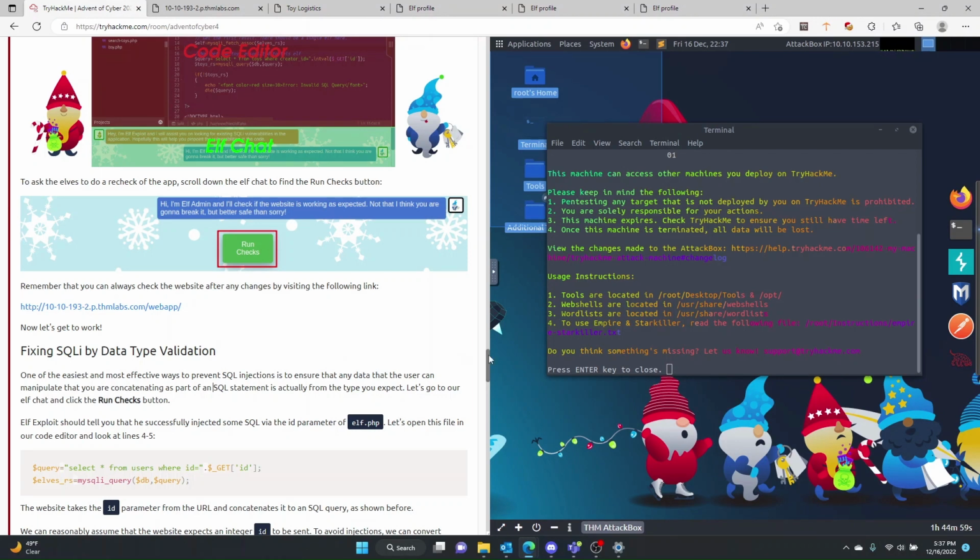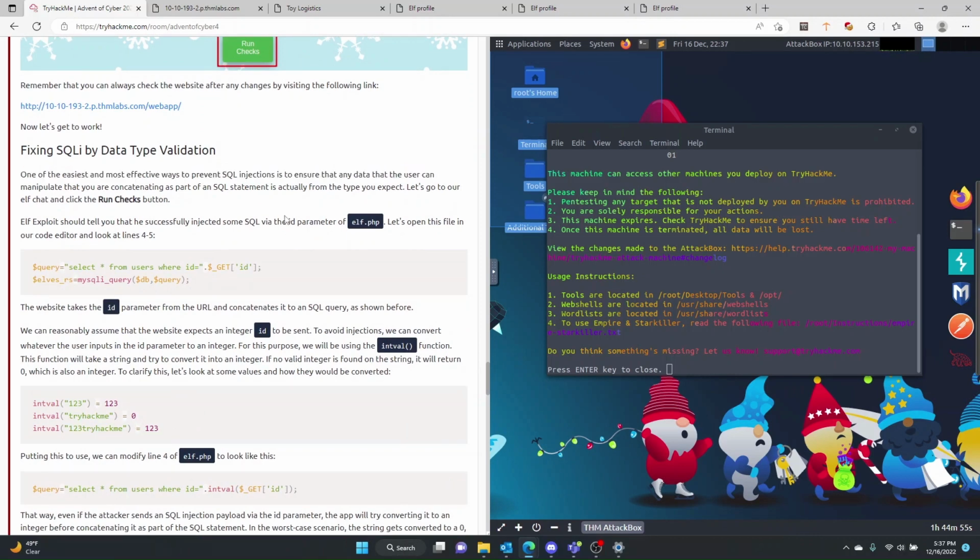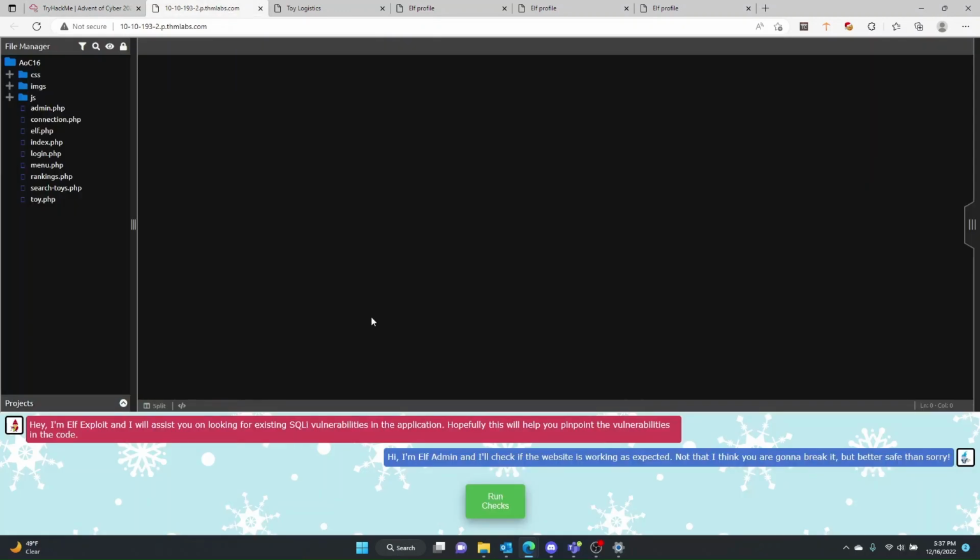One of the easiest and most effective ways to prevent SQL injections is to ensure that any data that the user can manipulate that you are concatenating as part of an SQL statement is actually of the type you expect. Let's go to our ELF chat and click the Run Checks button.